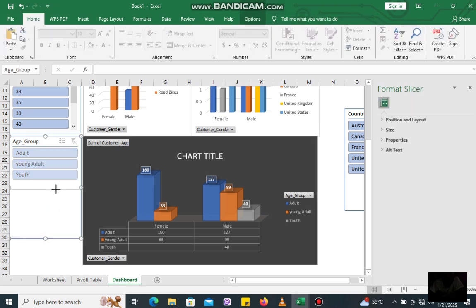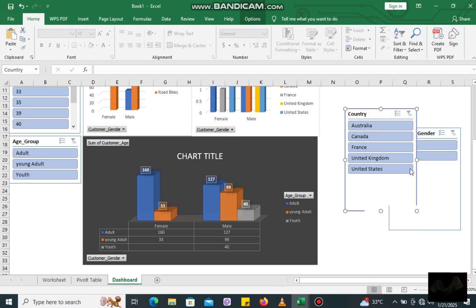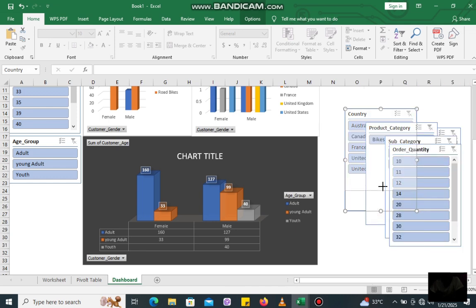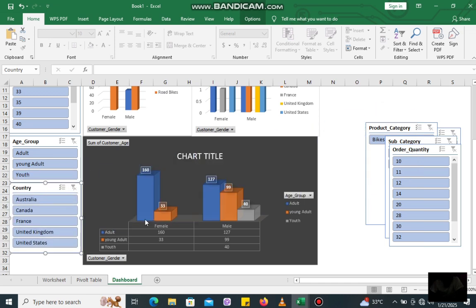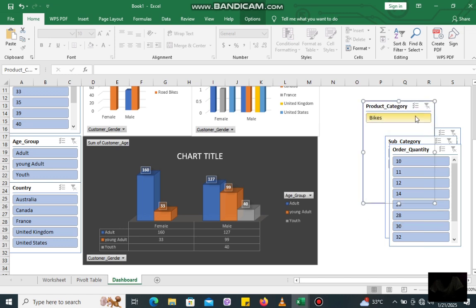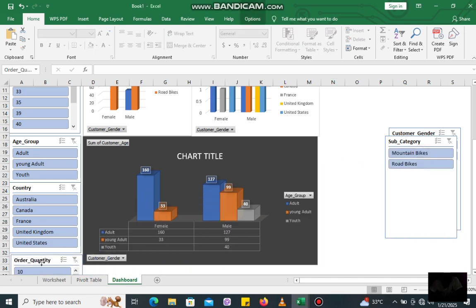So we have customer age. What it does is that if you click on this customer, it will show you in the graph how many customers, how many males or how many females are present. So this is how to create your dashboard. By the time you arrange all these slicers on your dashboard, then you are good to go.